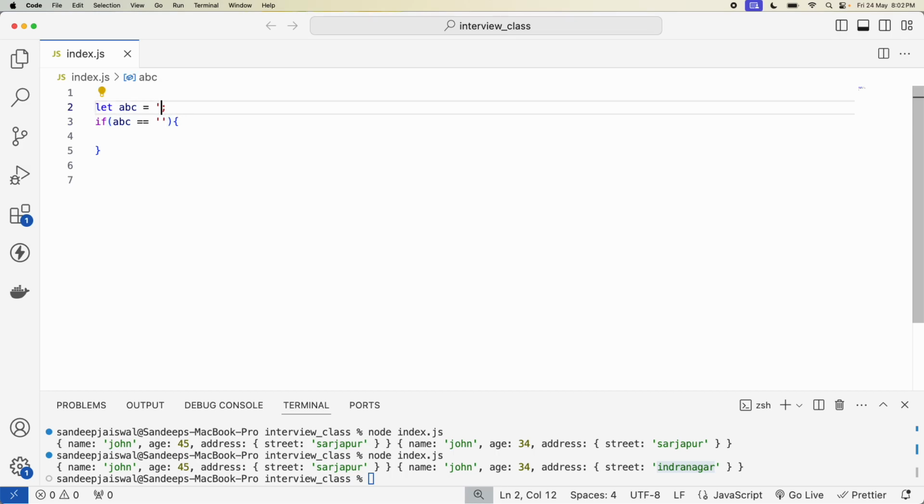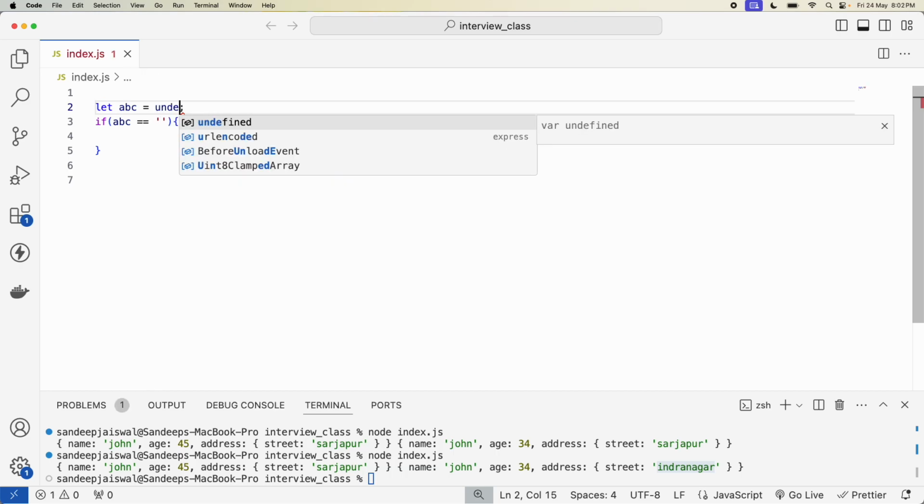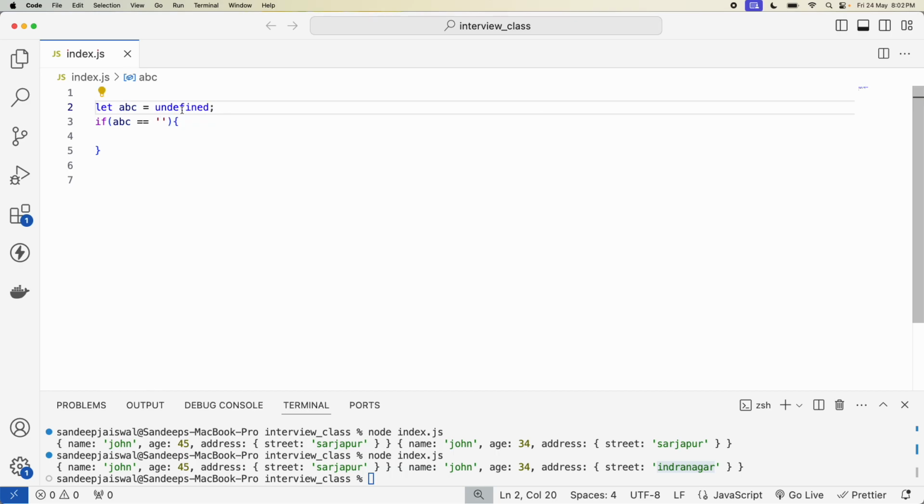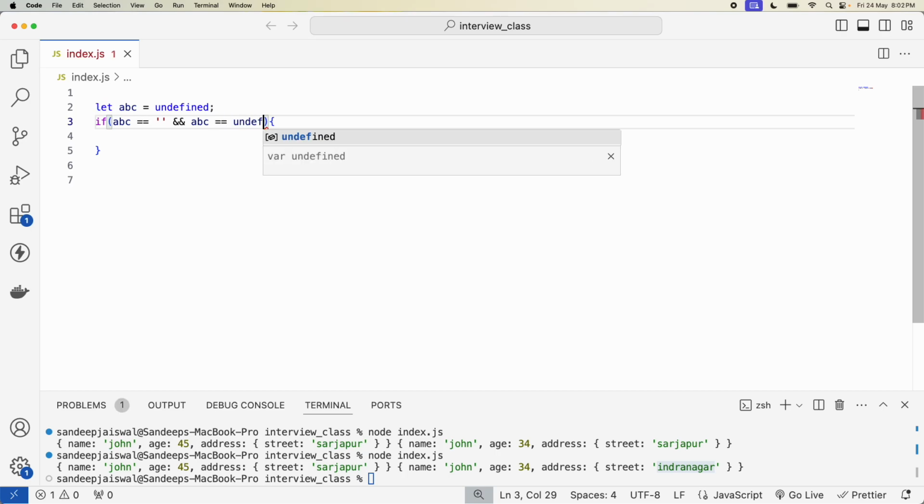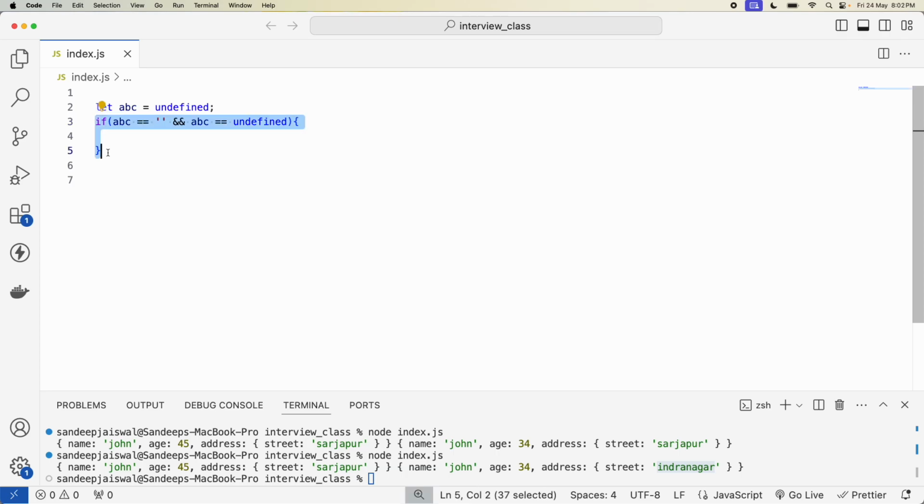But let's suppose that instead of empty, the database is giving undefined. Undefined is also a value. So again you have to write and ABC is not equal to undefined. Like that you have to check. This kind of check you can do for ABC.